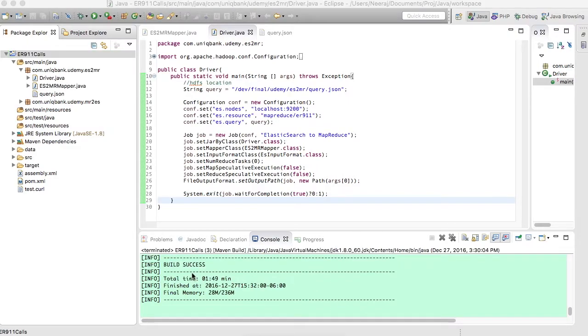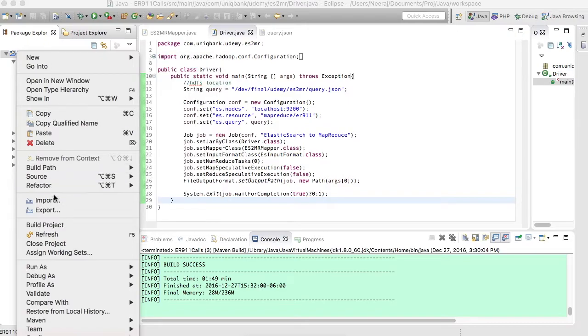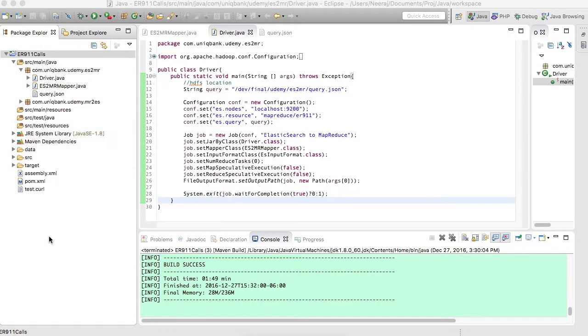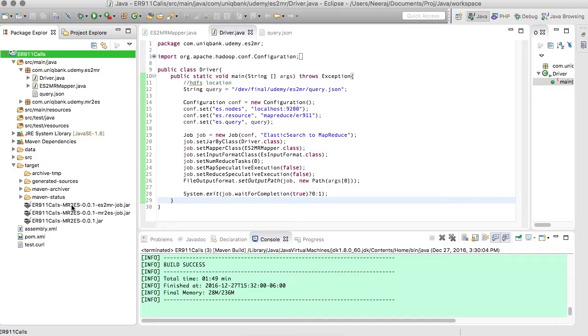Okay, so our build is successful and we should have a jar created in target. So let's refresh our project, then go to target, and here you can see a jar file created as es2mr job.jar. This is the file we are interested in, and in the next lesson we will run this file on our Hadoop cluster. I'll see you in the next class.